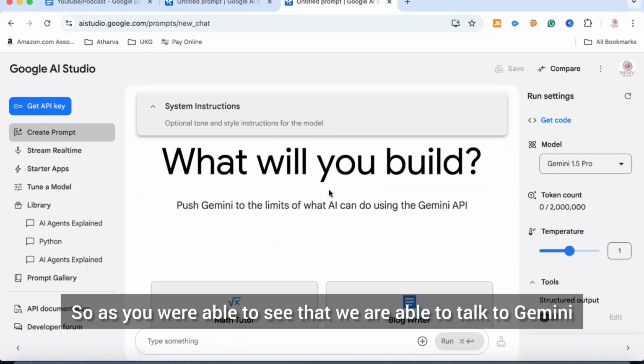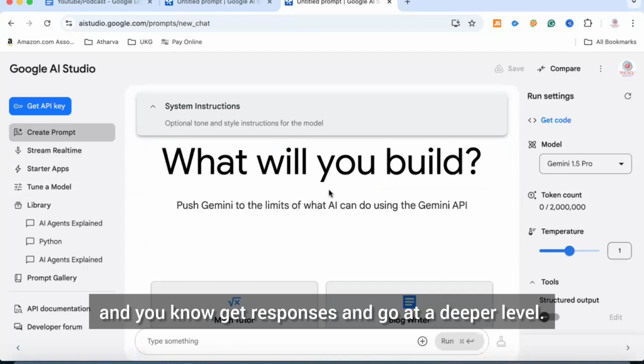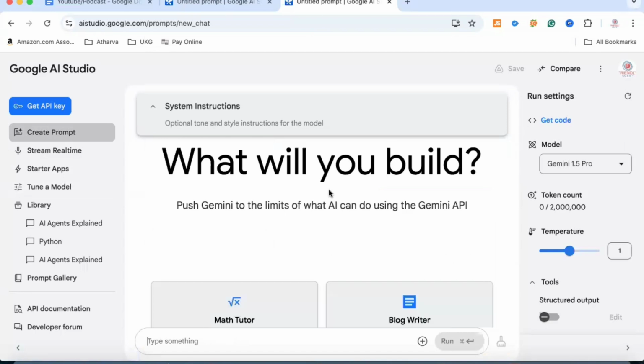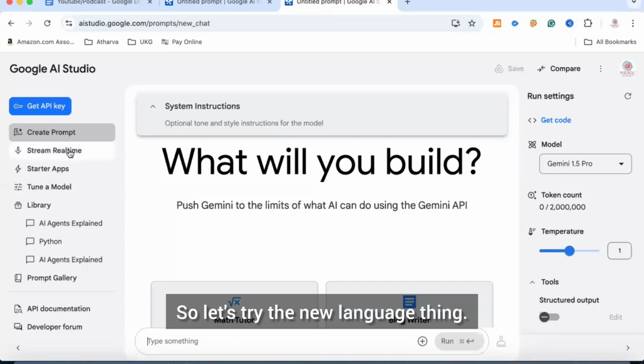So as you were able to see, we are able to talk to Gemini, get responses, and go at a deeper level. This way, we were trying to learn a skill like Python programming, but you can also learn a new language. So let's try the new language thing.